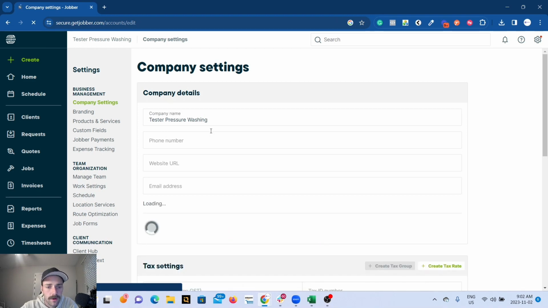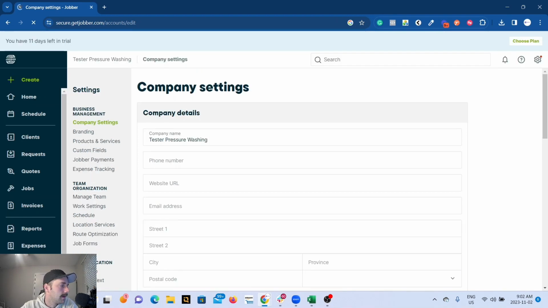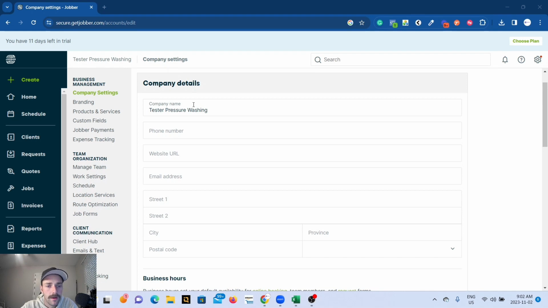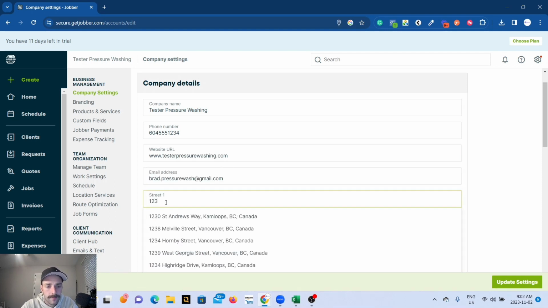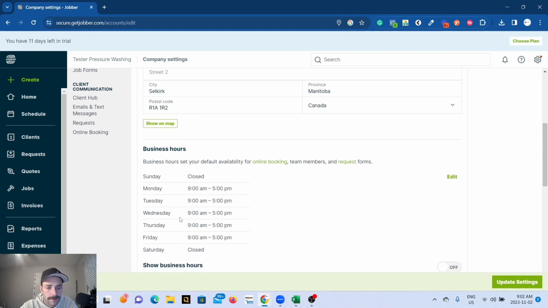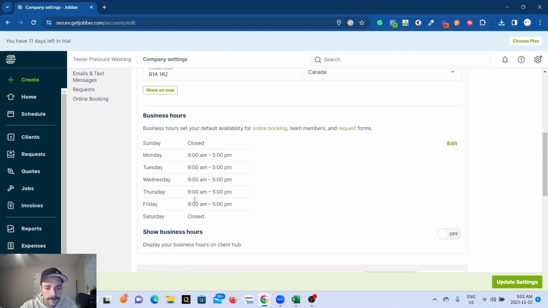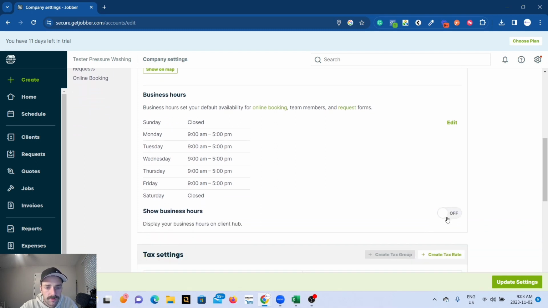this is where you can add all of your company details. This is what is going to show up on your invoices. So company name, phone number, website URL, email address, street address. This is where you can do your business hours. You can edit to show in the client hub or not. We'll put it on. Click here to edit.